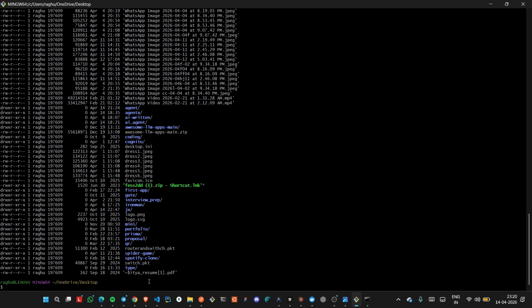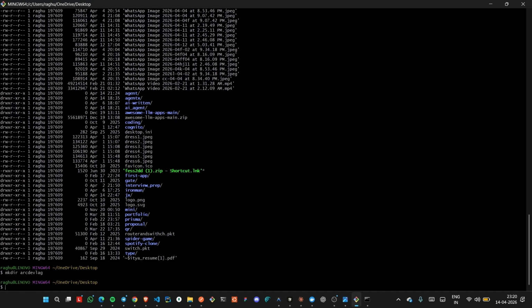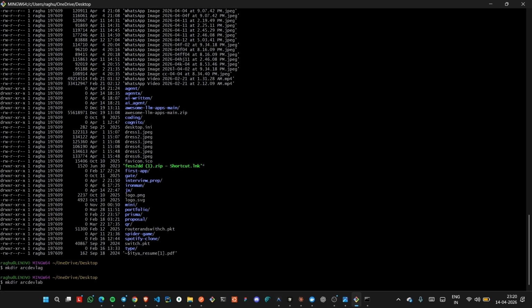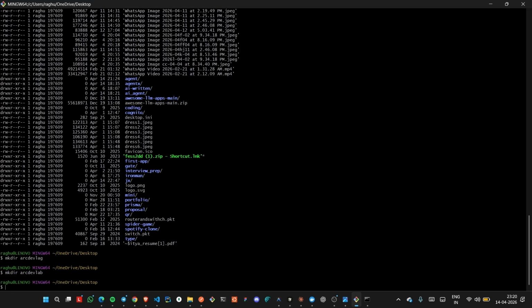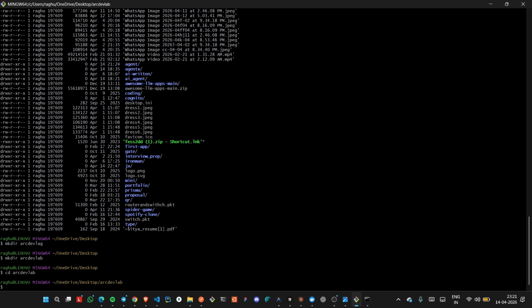Okay, so let's move further. If I want to make a directory on desktop, then I will do mkdir, and what is the name of the directory? Let's do rdev lab. Okay, I made a directory named rdev lab. Now I want to go into this folder, so I change directory to rdev lab. Okay, I went to the rdev lab folder, right?